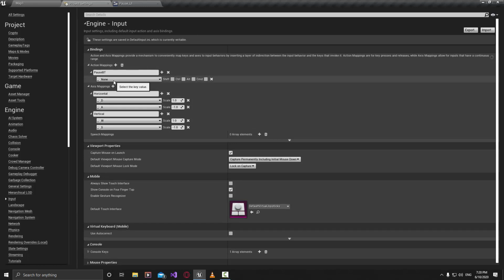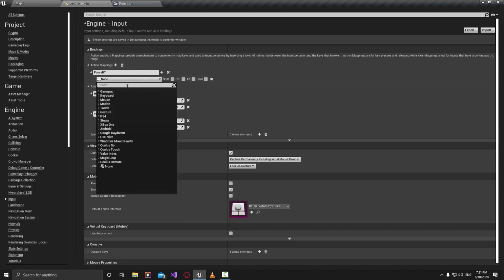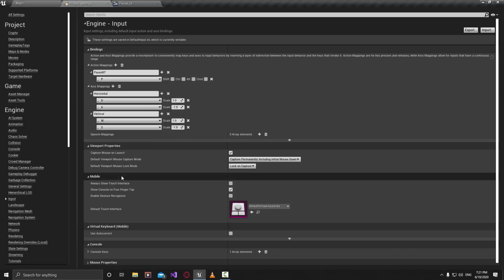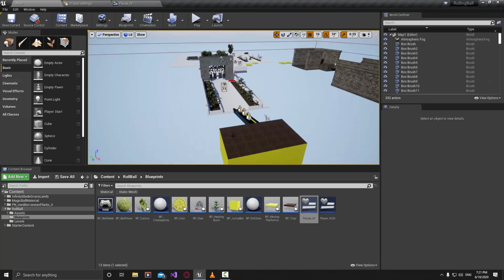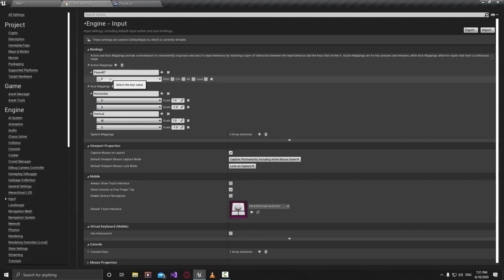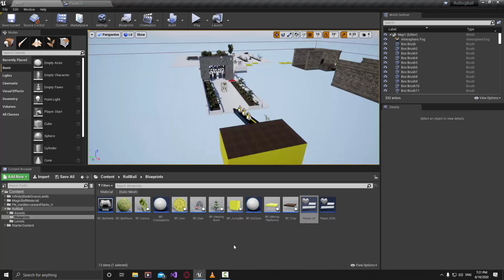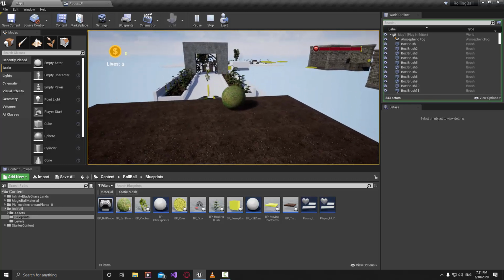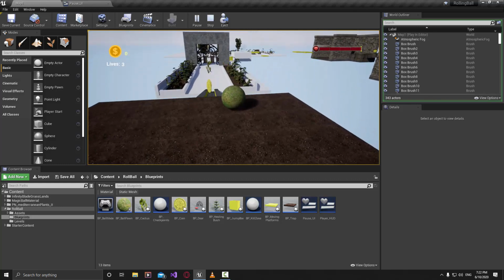For the action, what keyboard key should we use? We can use the escape key, it's up to you, but I'm going to go with P, because if I go with the escape key, it's going to get out of the game in the viewport of Unreal Engine, and I don't want that. So whenever we hit P on our keyboard, it's going to pause the game. If I hit play and then hit P now, nothing happens because we did not write the code for it. So let's write the code for pausing the game.